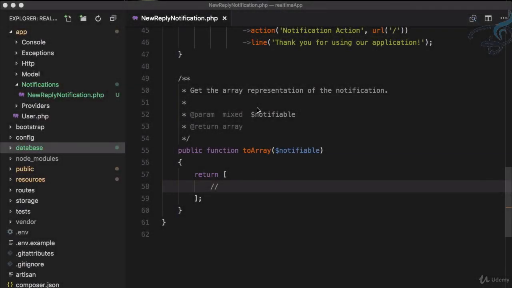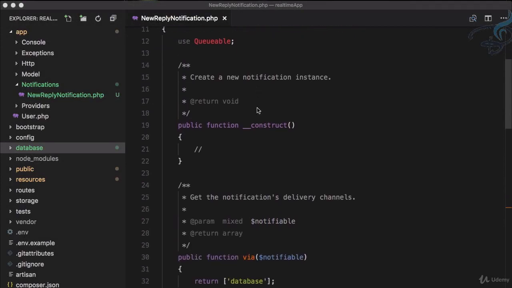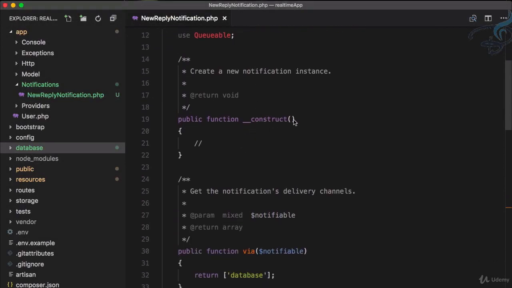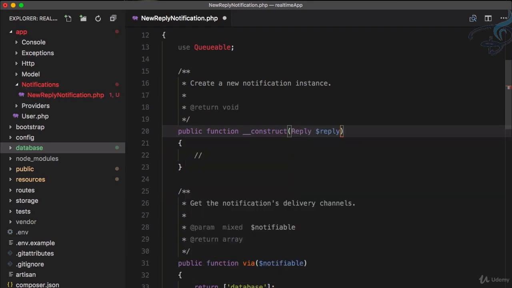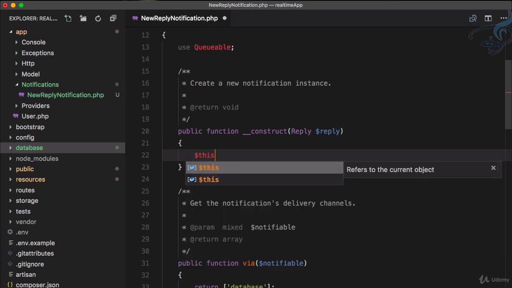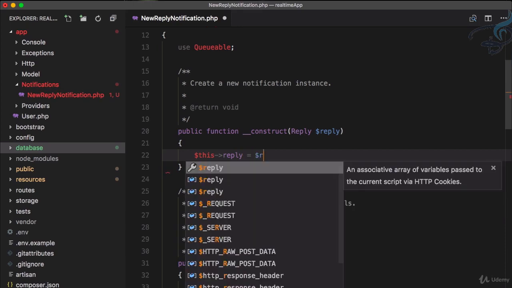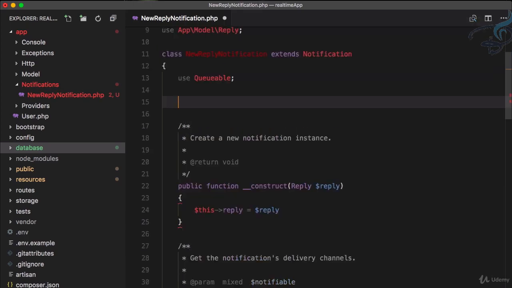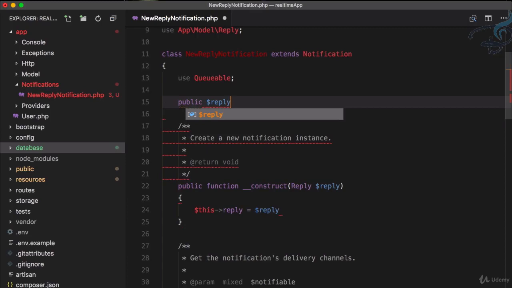So now let's see how we can send a new notification in our system. Firstly, we have to get the new notification. So I will say here reply and use it at the top, then reply, and here I will say this arrow reply is equal to reply. This means whenever we are sending the new notification, we have to pass the reply. So I will say public $reply.